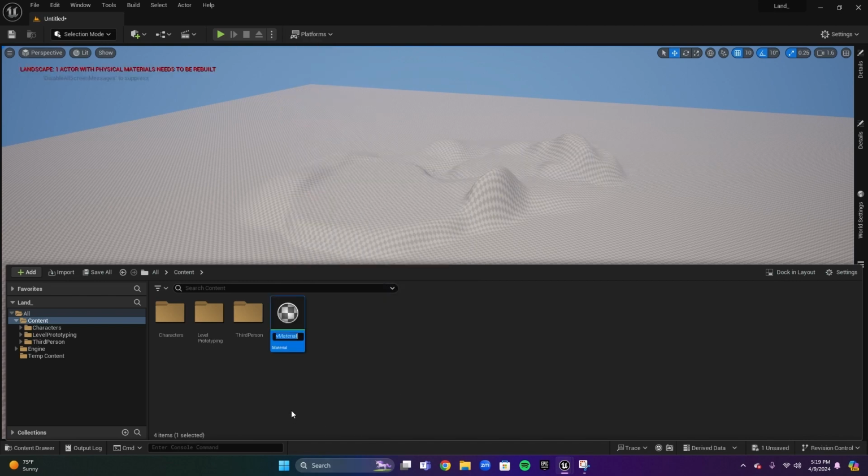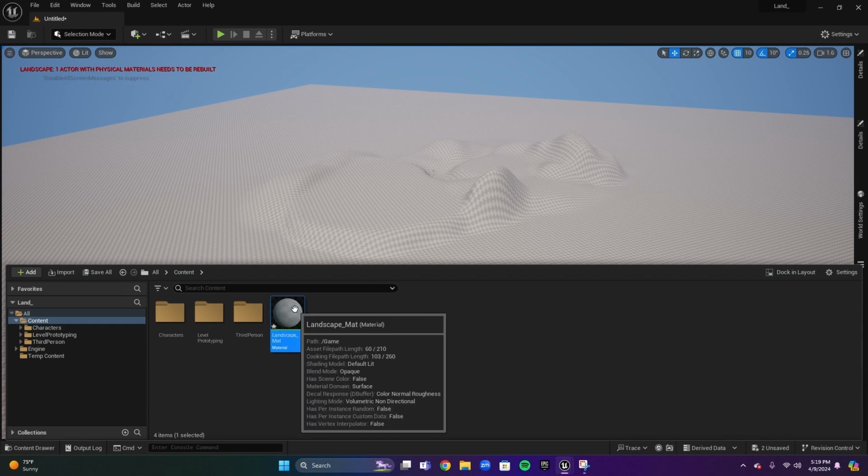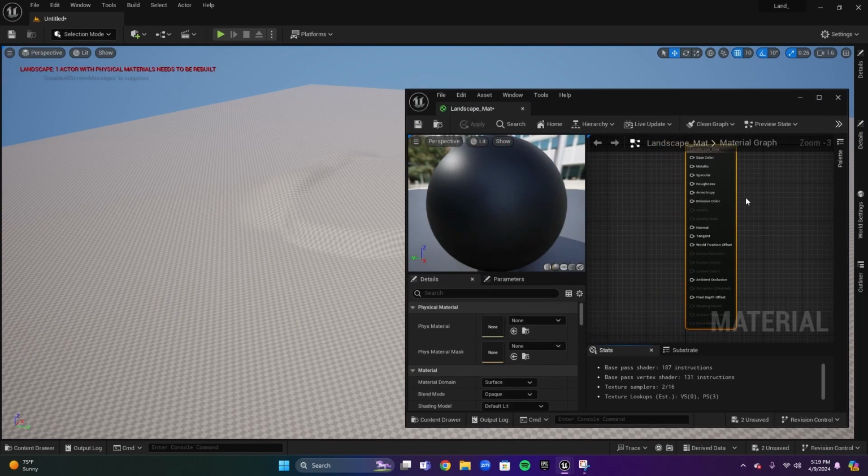You can name it landscape material underscore. You can actually do mat if you'd like, just for short of material there. It's a good naming convention that many people do in Unreal. So do that if you want, and go ahead, double click that to open it.